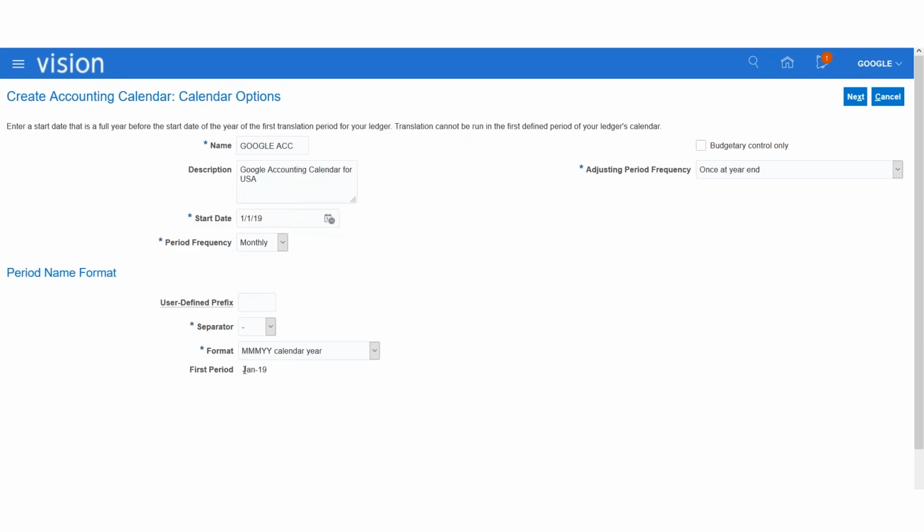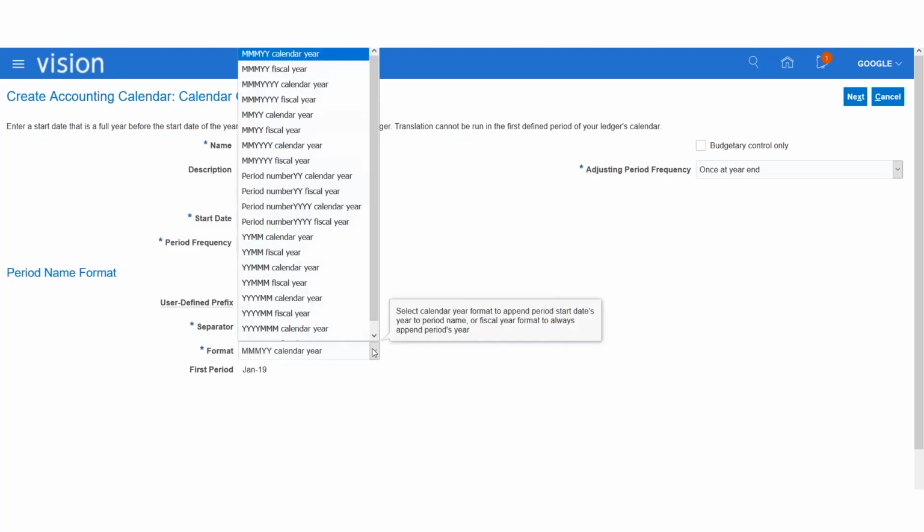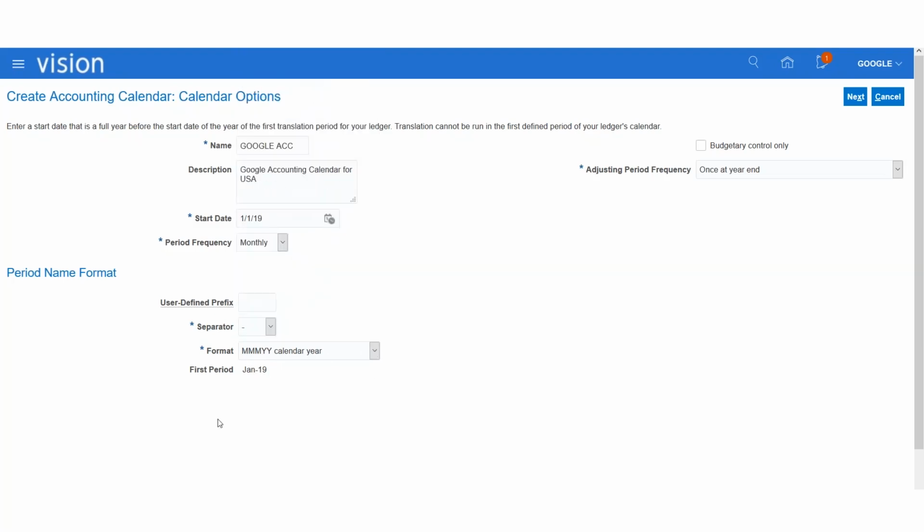When the system creates a period, this is the format it will follow. This is a separator between the month and year, and the format for this: how many characters for month, how many characters for year. You can specify here how you require. This is the standard format which we generally use.